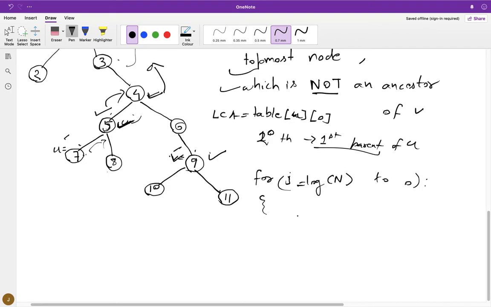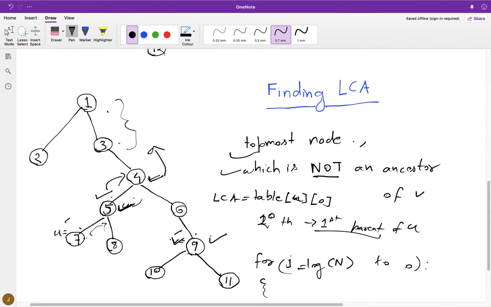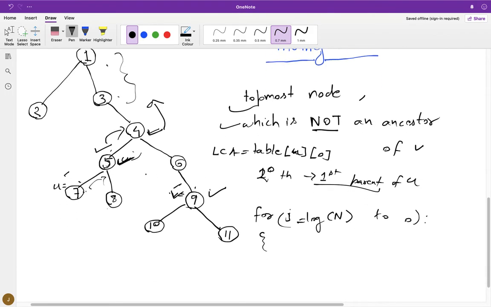First thing, you check whether U is an ancestor of V already or not. If U is already an ancestor of V, let's say U was 5 and V was 8, then you return U. Or vice versa, if V is already an ancestor of U, then you return V. Otherwise, you are going to find a common ancestor but not reach the lowest common ancestor. So these two are the corner cases. If one of the nodes is an ancestor of the other, you return the ancestor directly.